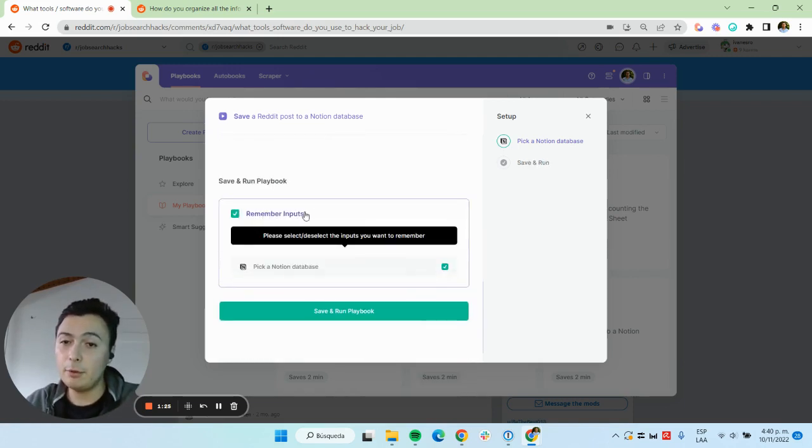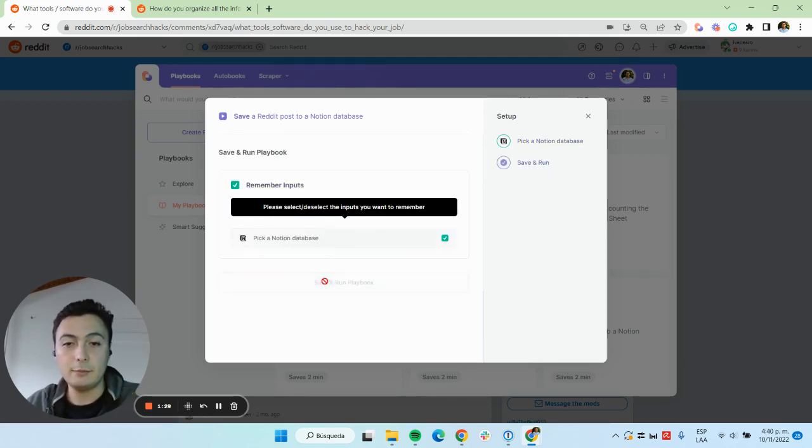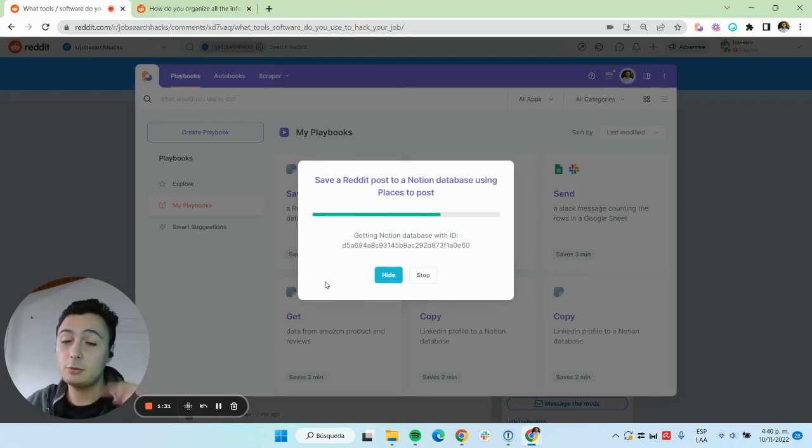And I'm just going to remember my inputs, so next time I don't have to do this process again. So I'm going to run this, and this will scrape through the Reddit post and save the data into Notion directly.